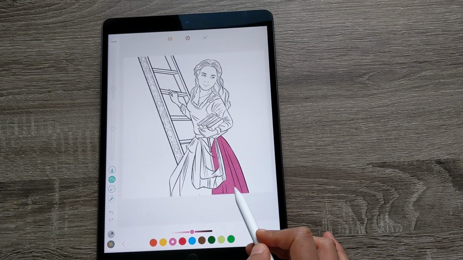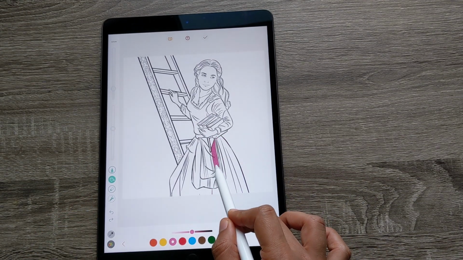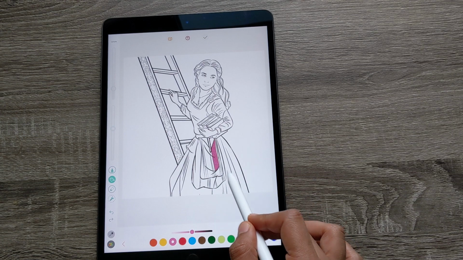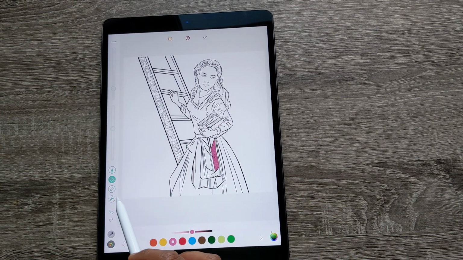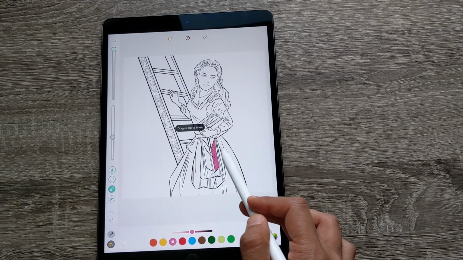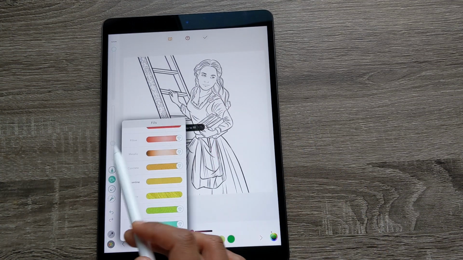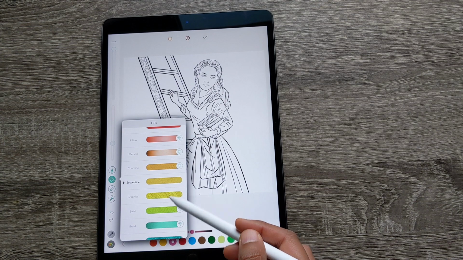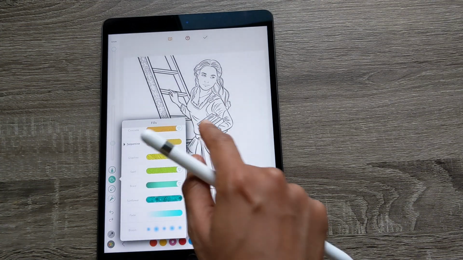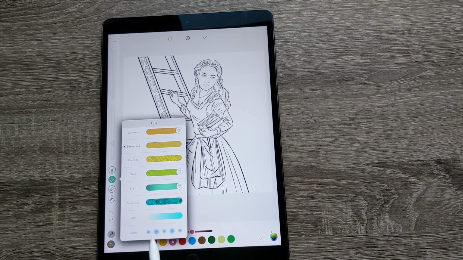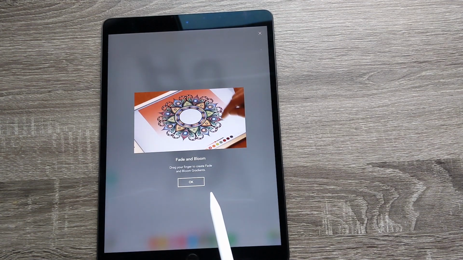So let me go ahead and undo that, and you just click into it again. But then we get to the third tool, which is the eraser. So I'm just gonna erase that. Coming back to the fill, there's a few textures here. And then there's a fade option. I'm gonna try that real quick.